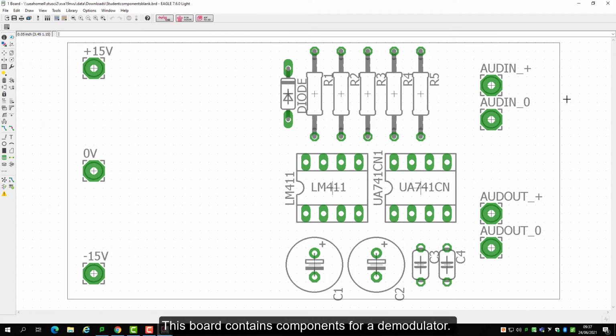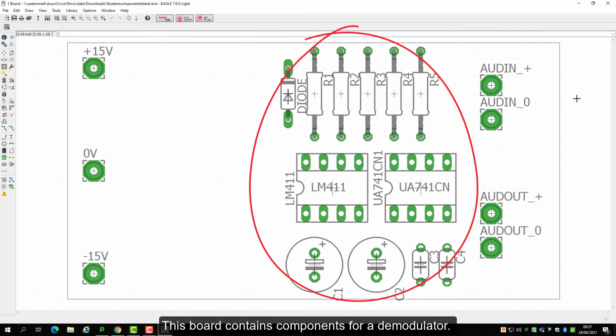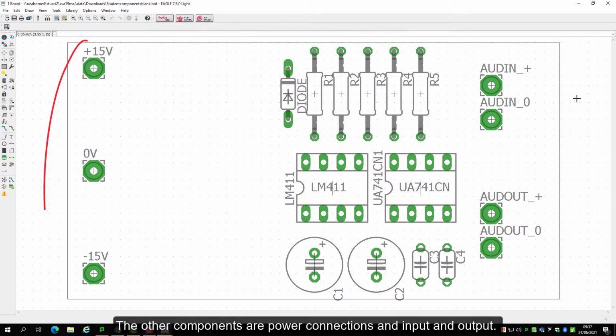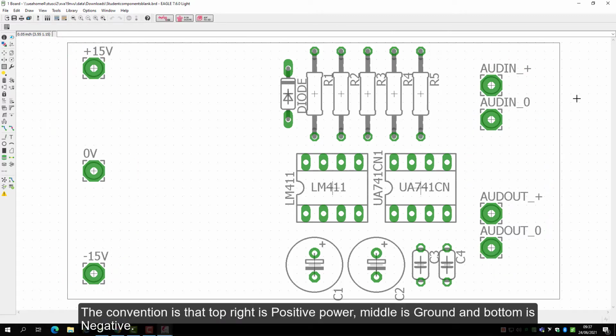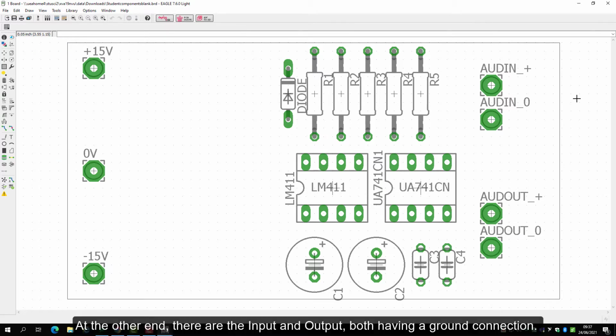This board contains components for a demodulator. The other components are power connections and input and output. The convention is that top right is positive power, middle is ground, and bottom is negative. At the other end, there are the input and output, both having a ground connection.